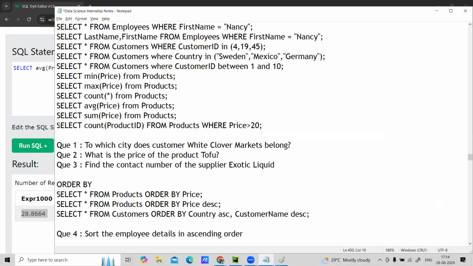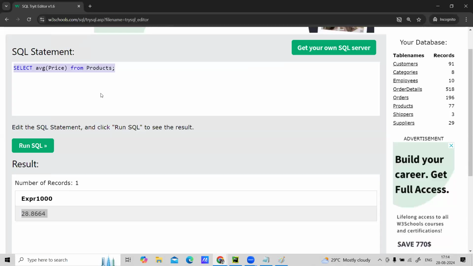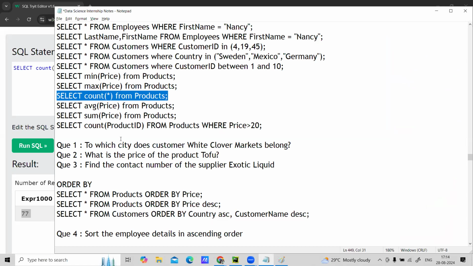All right. And for count, you wanted to know how many products there are. You can just type select count of asterisk from products. It will show you how many products you have. So we have 77 products in our table.